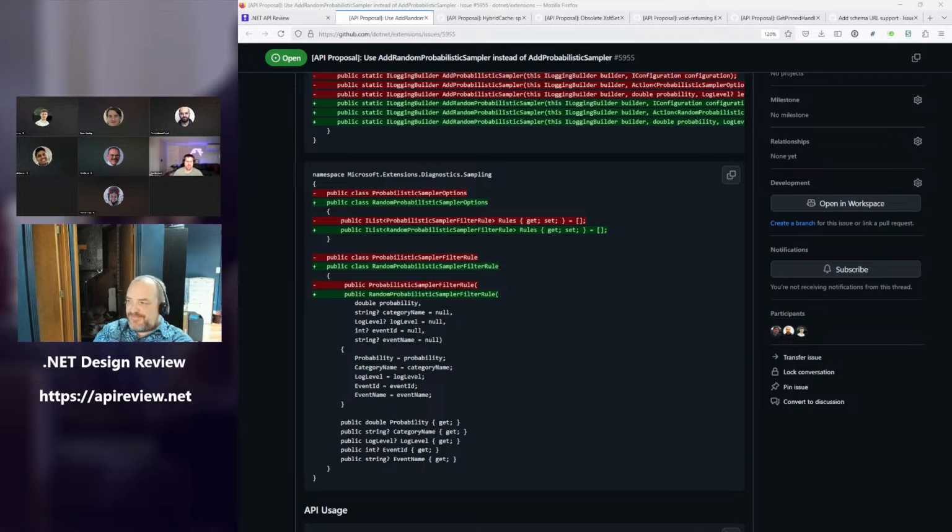Go ahead, Tanner. Is this tied to a specific probability distribution algorithm? Is it normal versus gamma versus linear, something else? It's just the linear distribution of system.random dot give me a double between 0 and 1, which is slightly off linear, but it's close enough to linear. Should this be called maybe random linear sampler then, so that it can be expanded in the future to other samplers if needed?